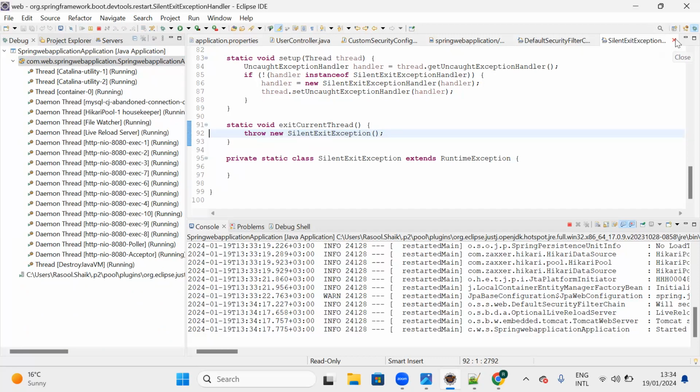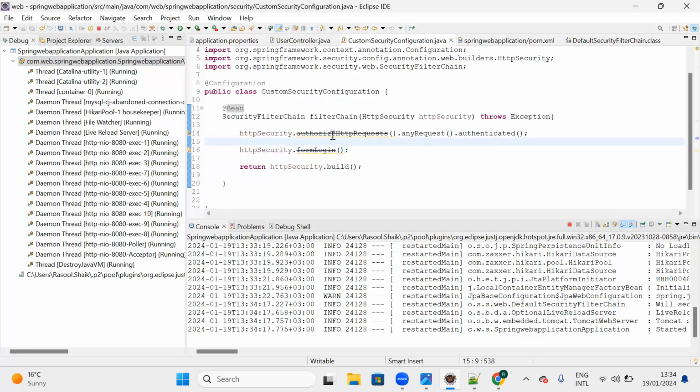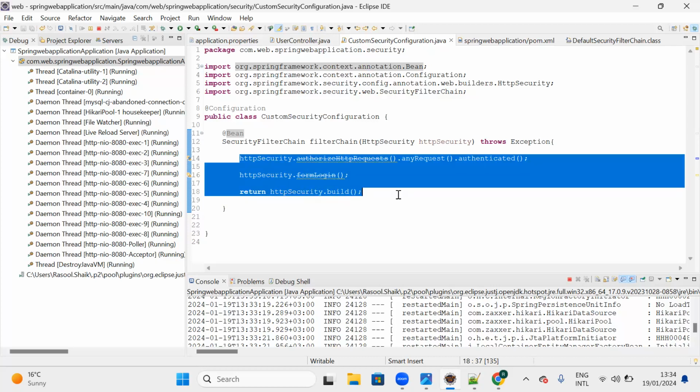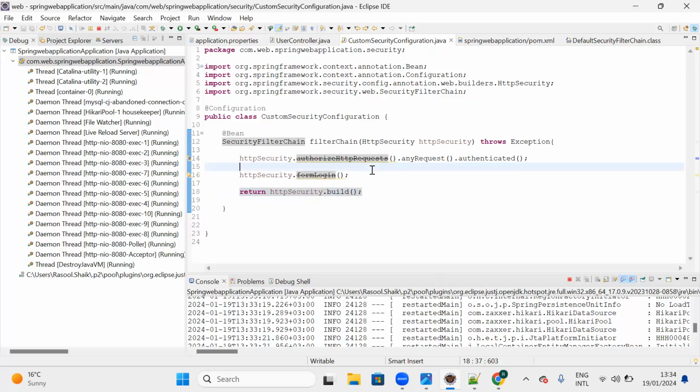That's it. This is an Eclipse issue, you don't need to bother about it. So now you can see you got confirmed, right? Now our application is using our custom security configuration. Later I will customize this. Let me check whether it is really securing or not.